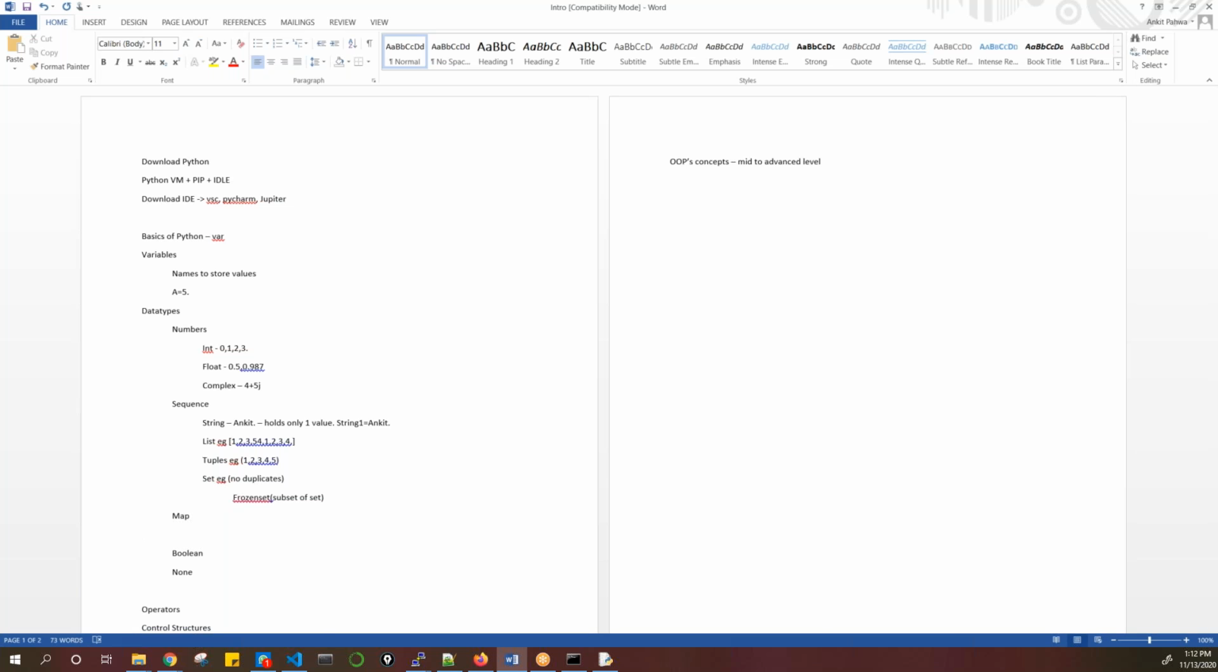Okay. Next on my list is map. Anybody knows what a map is? Any general idea? It is also in, I think, Java, also not in C++. So actually, Ankit, we have any? Yeah. Go ahead.